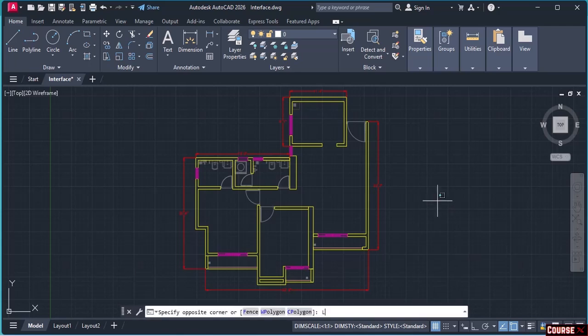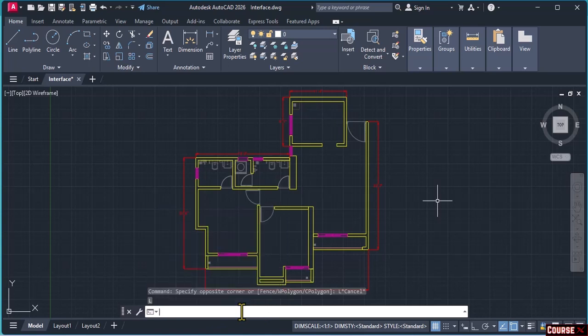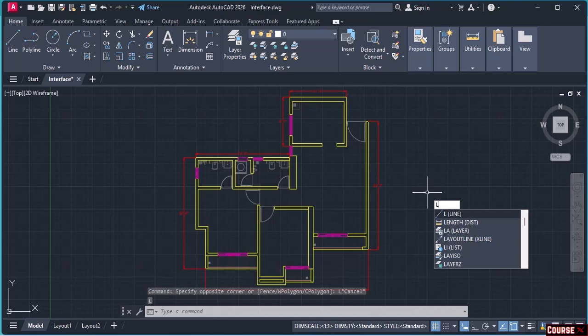So if you type L now, nothing will happen on the screen. You can see you don't get a dynamic input mode. It just shows you a history of your previous commands which you had typed which began with letter L. So if you want the dynamic input mode to be turned on, just click over here till that icon becomes blue, and now the dynamic input is on. So if I type L, the dynamic input mode kicks in and I can select any command which begins with L.